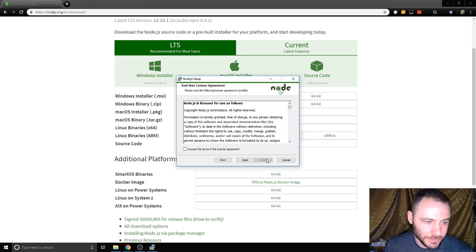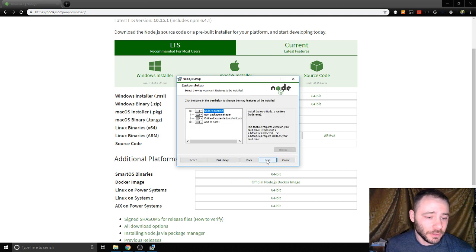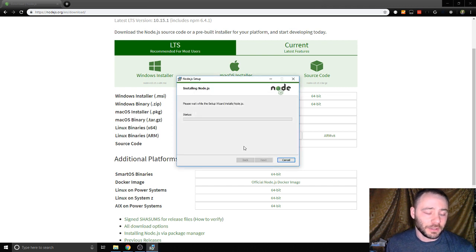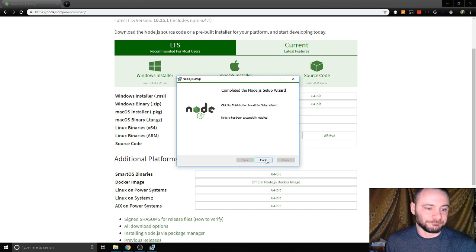We're just going to hit next. We're going to accept the terms, and you really don't need to customize anything. So I'm going to go through, just keep clicking next and install. I'm set up as an administrator. If you're not the administrator on your computer, then you'll need to get an administrator password to be able to install this. So it will prompt you for that. Otherwise, you should be able to just continue with the install.